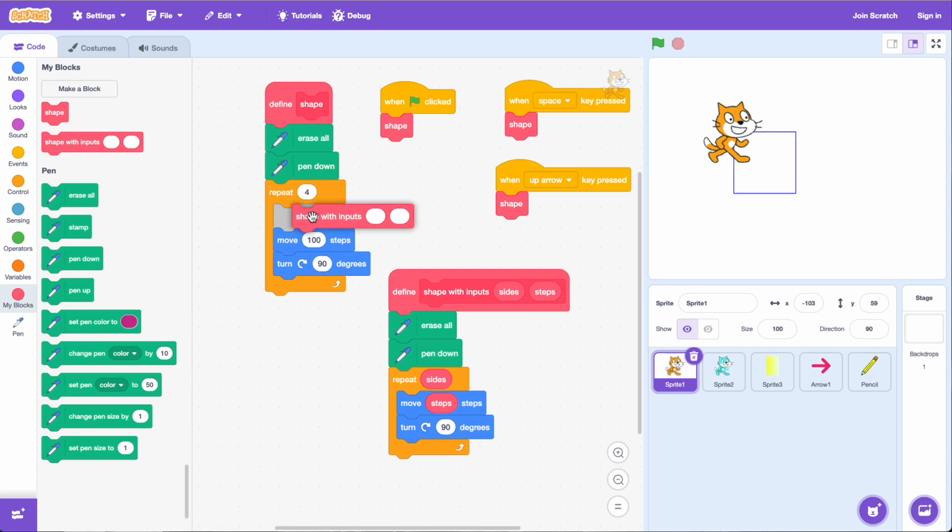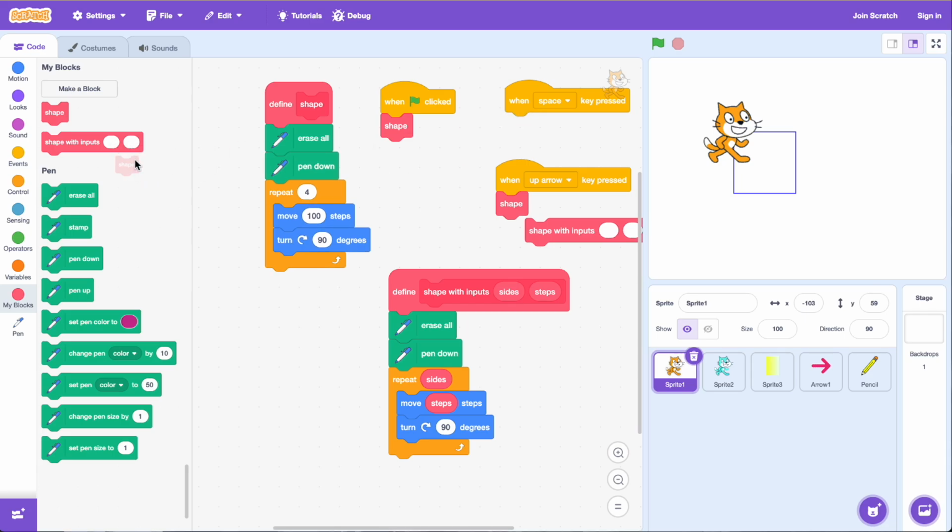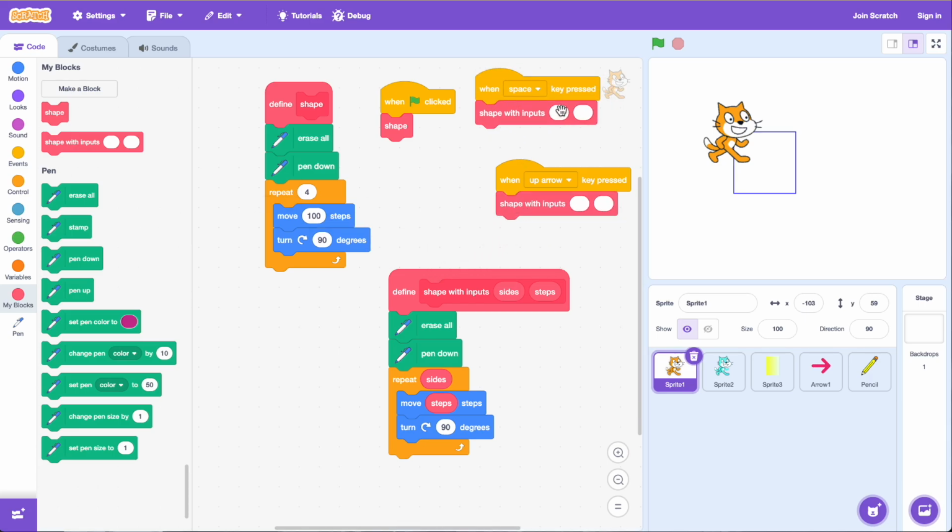Let's go ahead and replace this one with that. Okay, shape with inputs. All right, so now when I press the space key, I'm going to put in 4 for the sides. Now I'm going to put in 100 for the steps. Let's go ahead and hit the space. Let me clear this first. Now when I press space, it draws a square.